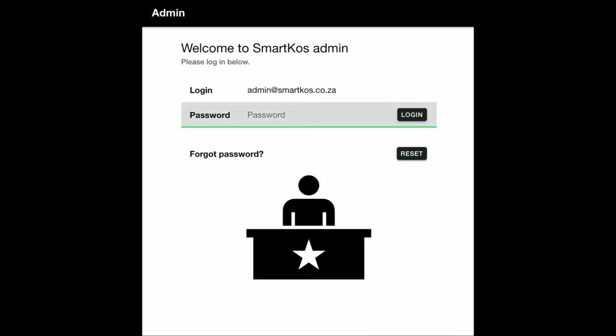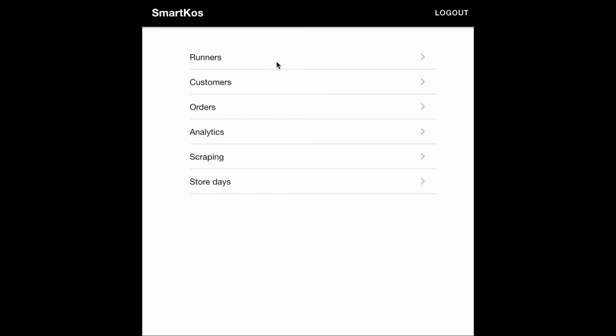So let me log in. There we go. Okay, here's my menu. Now, scraping normally consists of 3 steps.